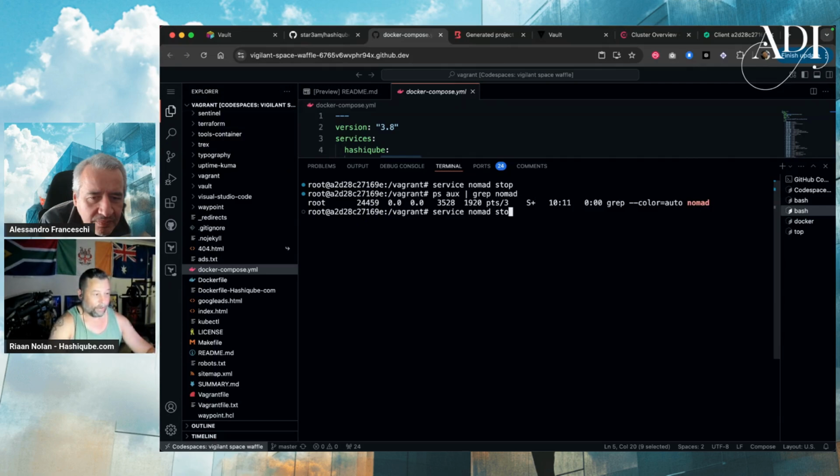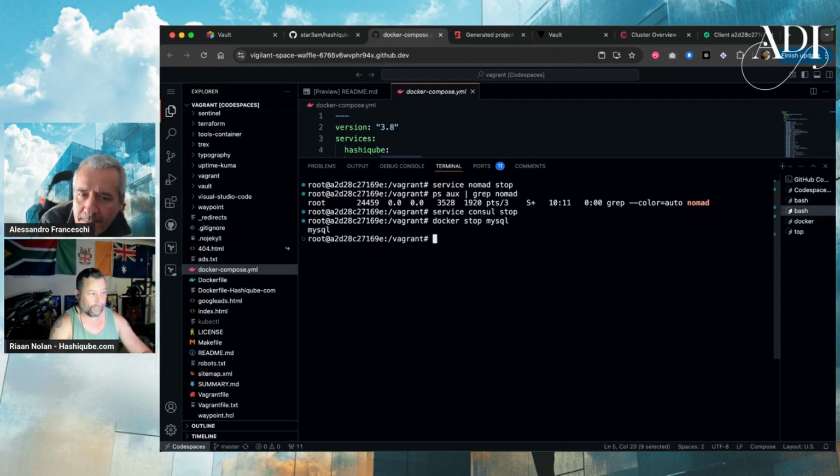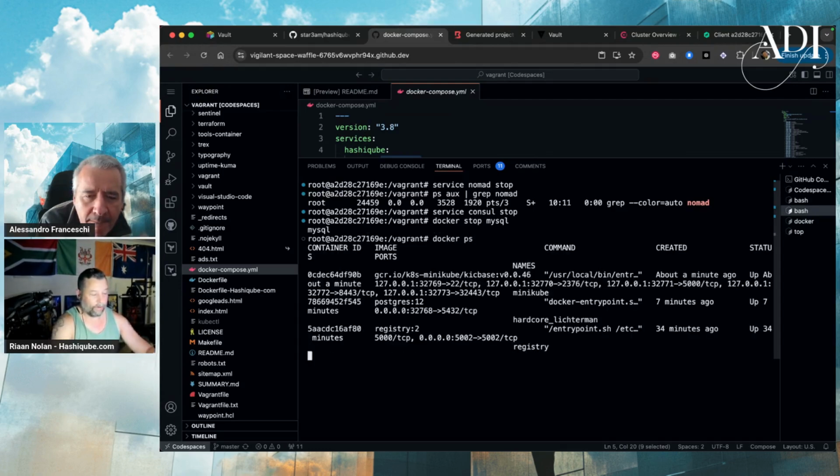And because I created systemd scripts for them, we can also go service console stop. The other stuff you would do is kubectl delete ns to delete the namespace, and then these pods and things will die. And the other one is docker stop MySQL, I believe, and then docker ps. So now it has killed the MySQL.